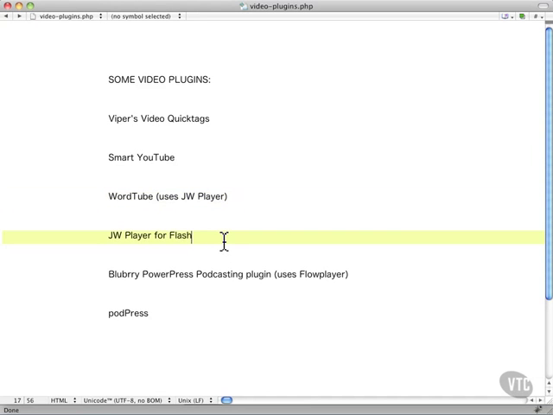And of course there's just straight JW Player for Flash. This doesn't organize the way YouTube organizes and categorizes. You can even insert your own image easily at the beginning of each video. A lot of flexibility with it. This is strictly the player as a plugin, but again, it makes it easy for people to use.